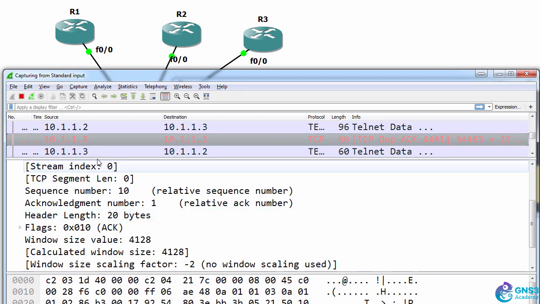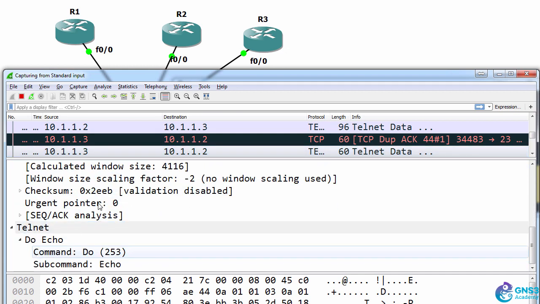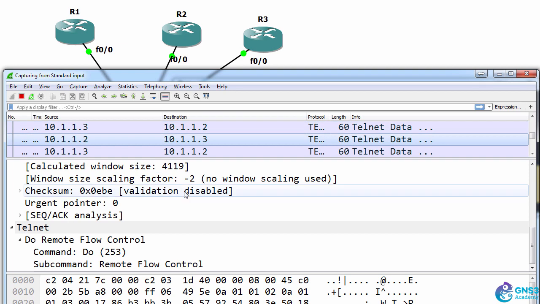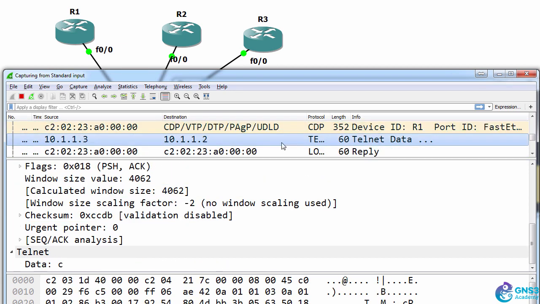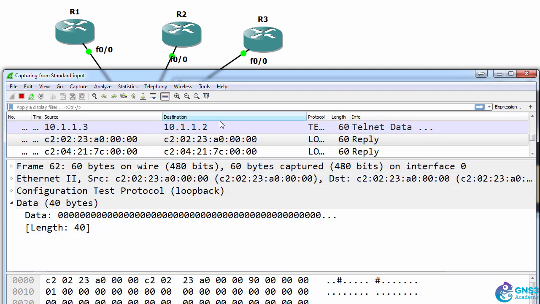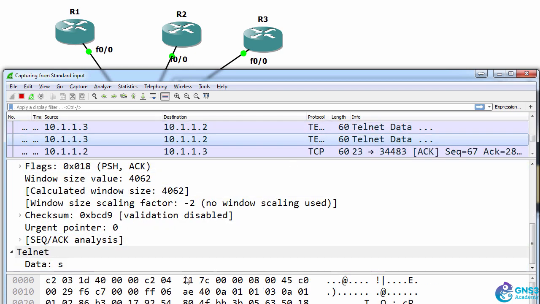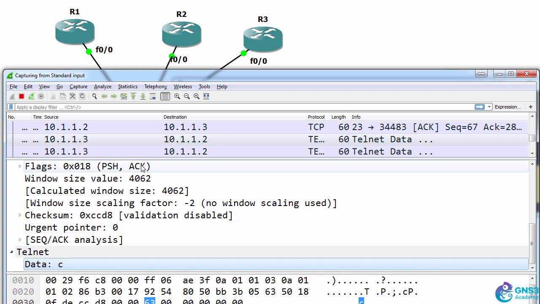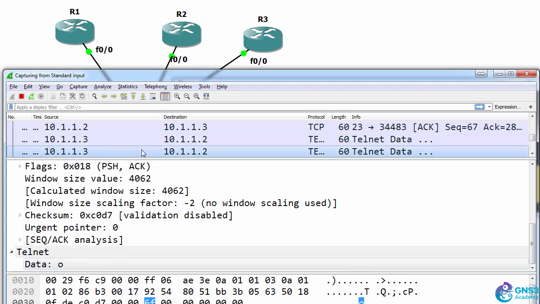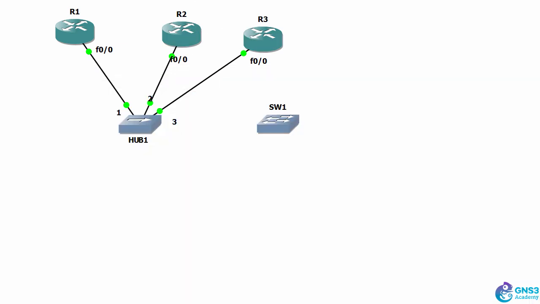Router 3, TCP information there. Here's some telnet data. Do echo. Scrolling down. Notice here, telnet data from router 3 to router 2. Data is C, I, S, C, O. In other words, Cisco. We've just captured the password from router 3 to router 2.